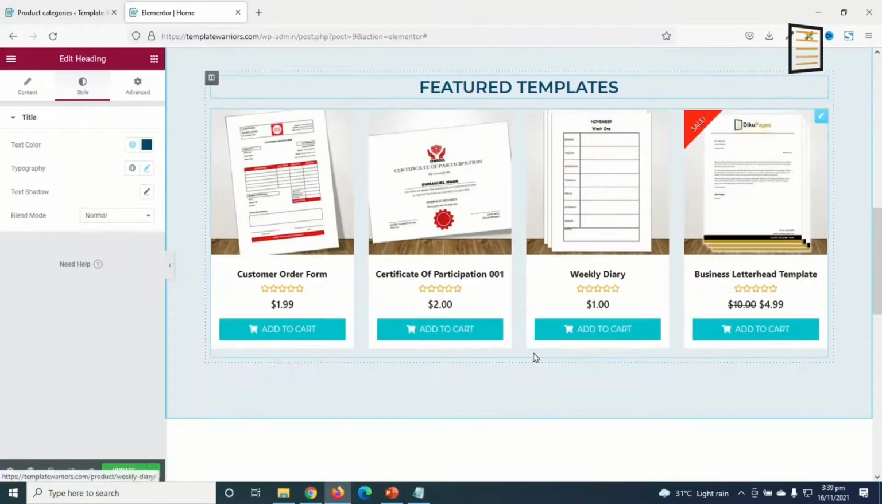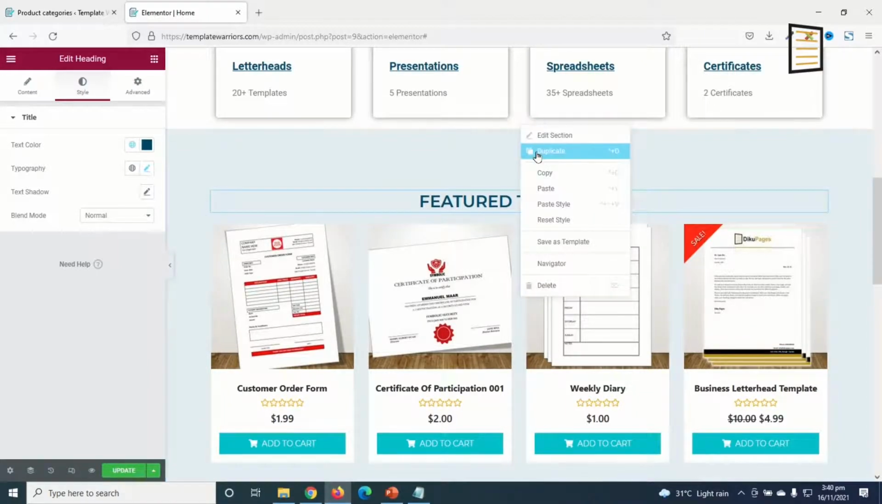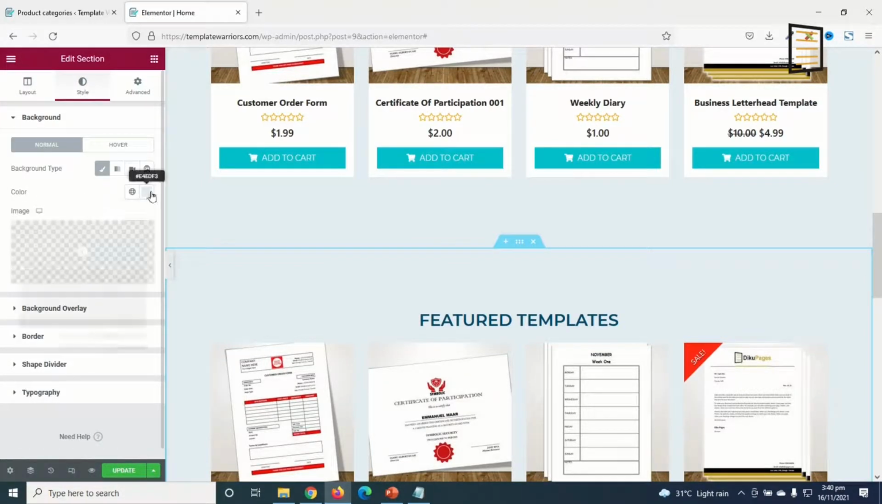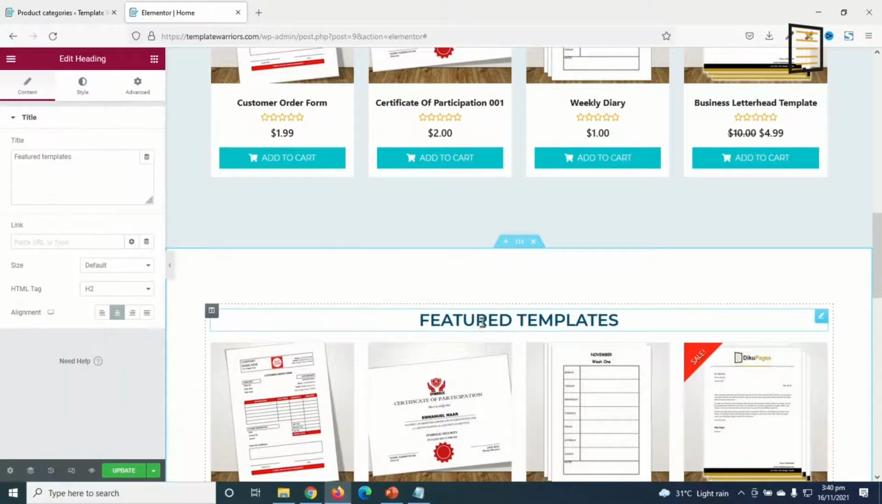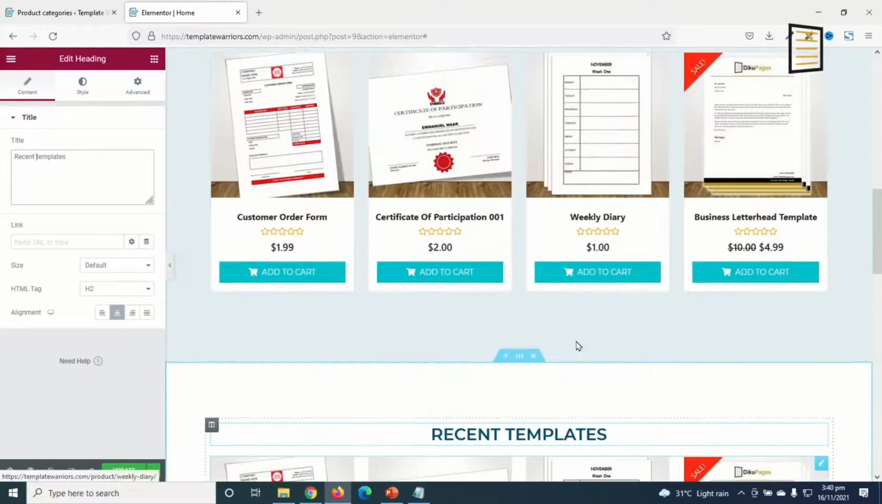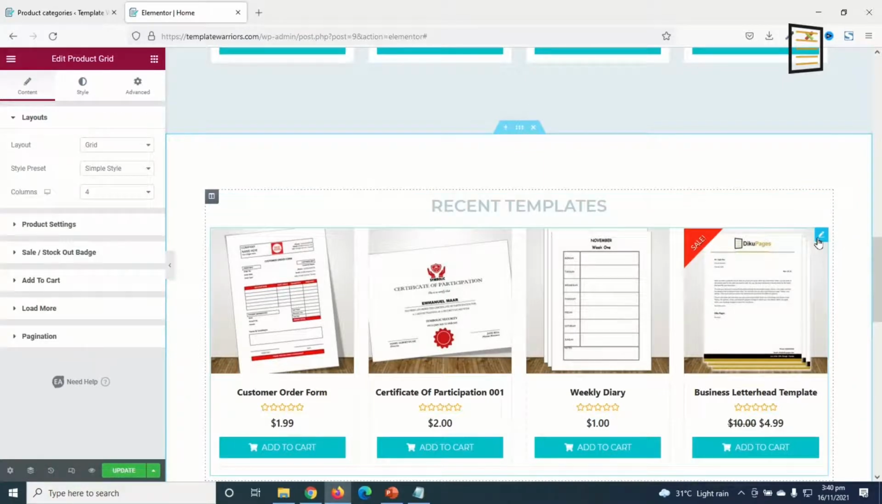The next thing I'm going to do is duplicate the whole of this section. So I'll right click in here, duplicate. I'll edit the section. So I'll just click in here, go to style, and the background color, I clear the color. In the title, I make it recent products or recent templates. And the product, take note, it is featured products. I'll click on the pencil icon to edit it.